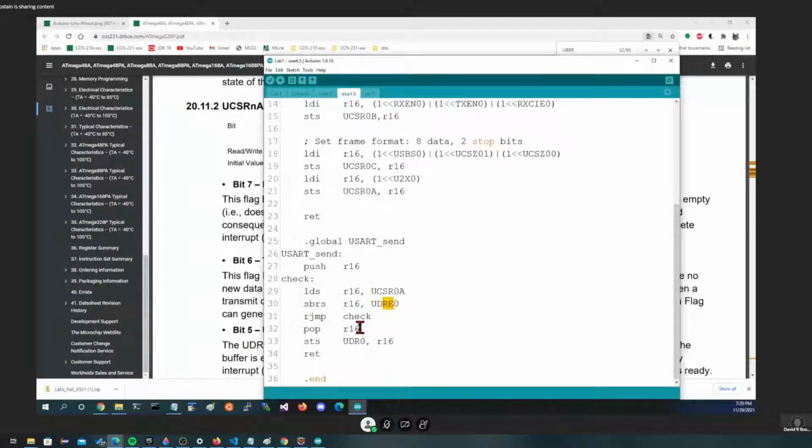we grab 16 again, we pop it off the stack because remember we clobbered it here. We then put it into the output send register and return. And we just leave the device, the USART, to go ahead and send that character for us. If we get back here and it's still not sent, we'll wait until it is, then we'll continue. Everybody kind of understand the flow of the send method?